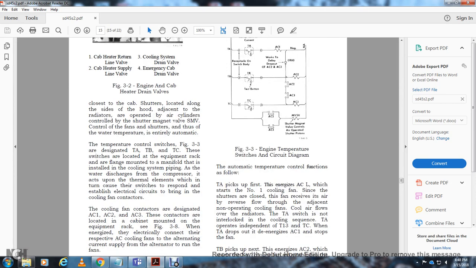The temperature control switches, figure 3-3, are named TA, TB, and TC. They are located on the equipment rack with the flange mount on the manifold. They are installed in the cooling system piping near the water discharge from the compressor, applying thermal elements that respond to the water temperature.